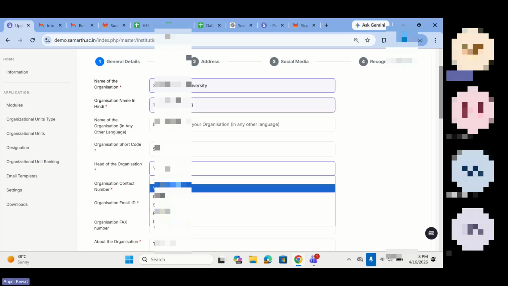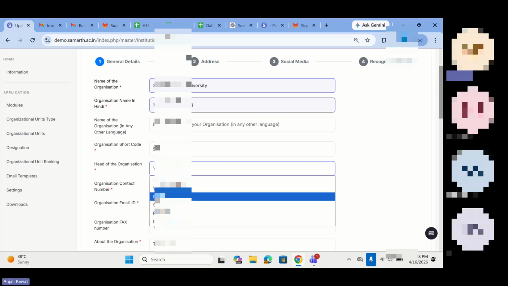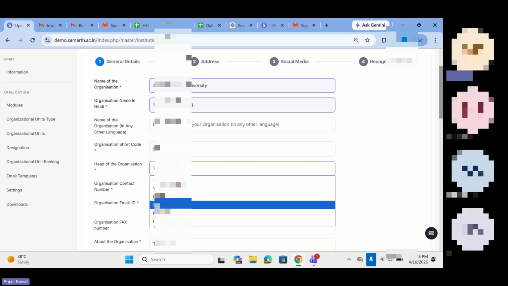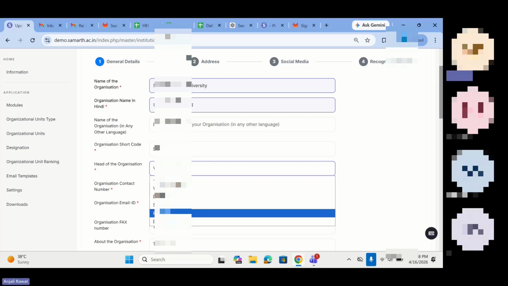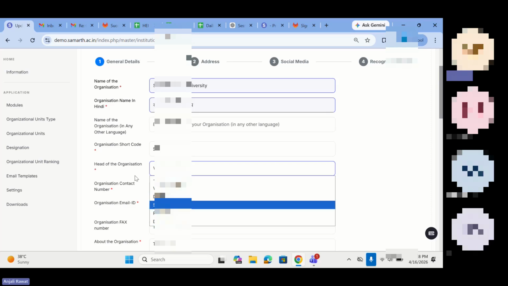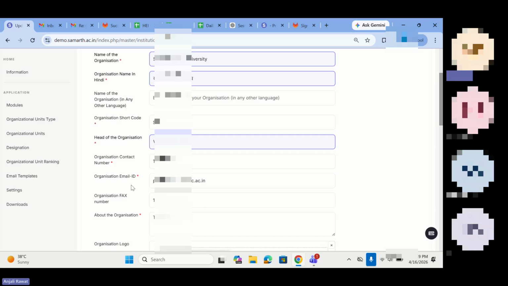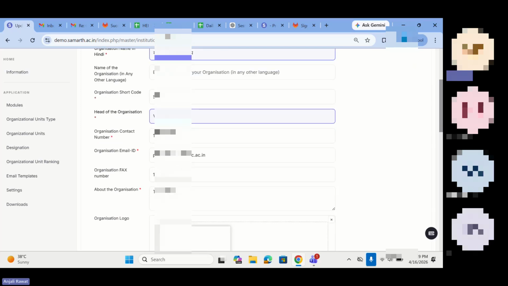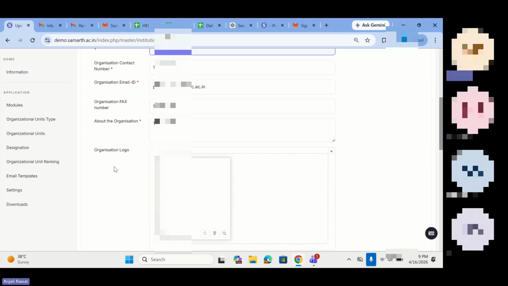We have added multiple drop down options in the portal. If you are a university, you can select vice chancellor. If you are an institute, then you can select director or secretary. If you are a college, then you can select principal, and there is also director general. So multiple options are provided in the drop down. You can select the relevant head of the organization from the drop down. Then organization contact number, email ID, fax number of the organization, then organization logo.